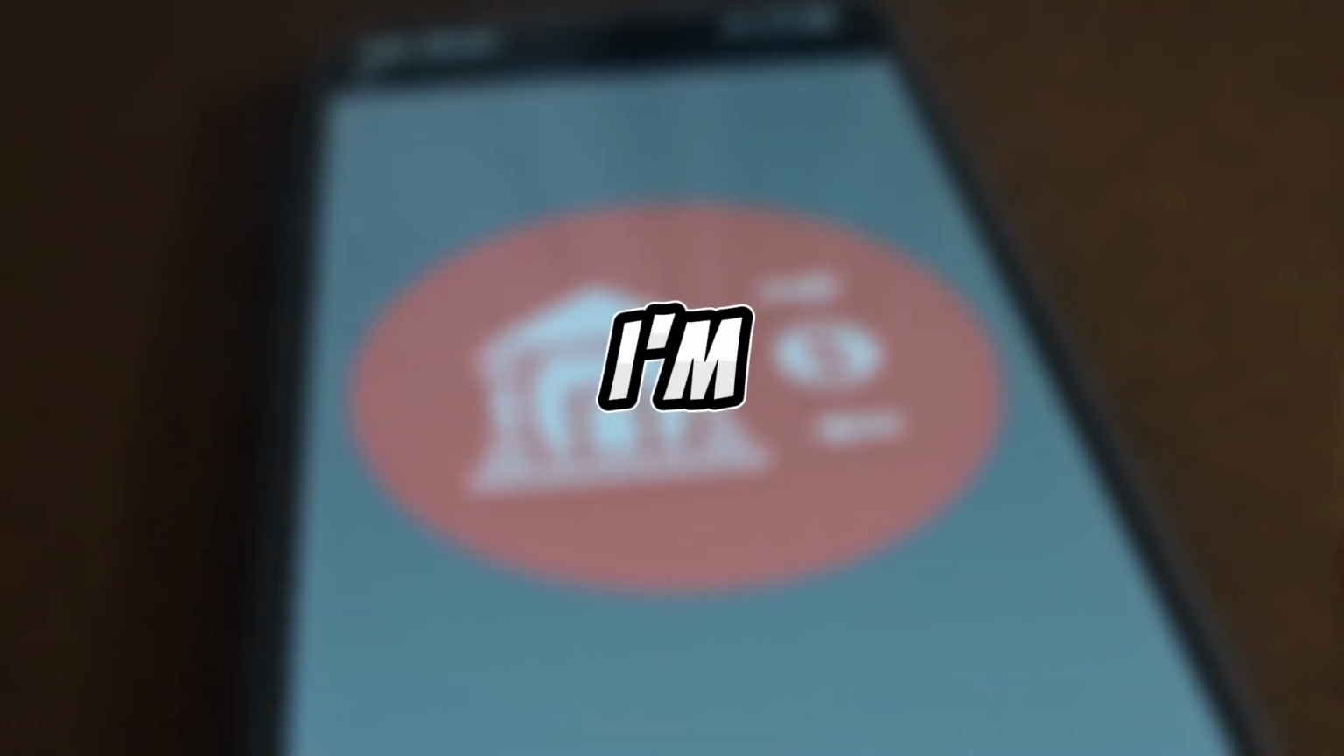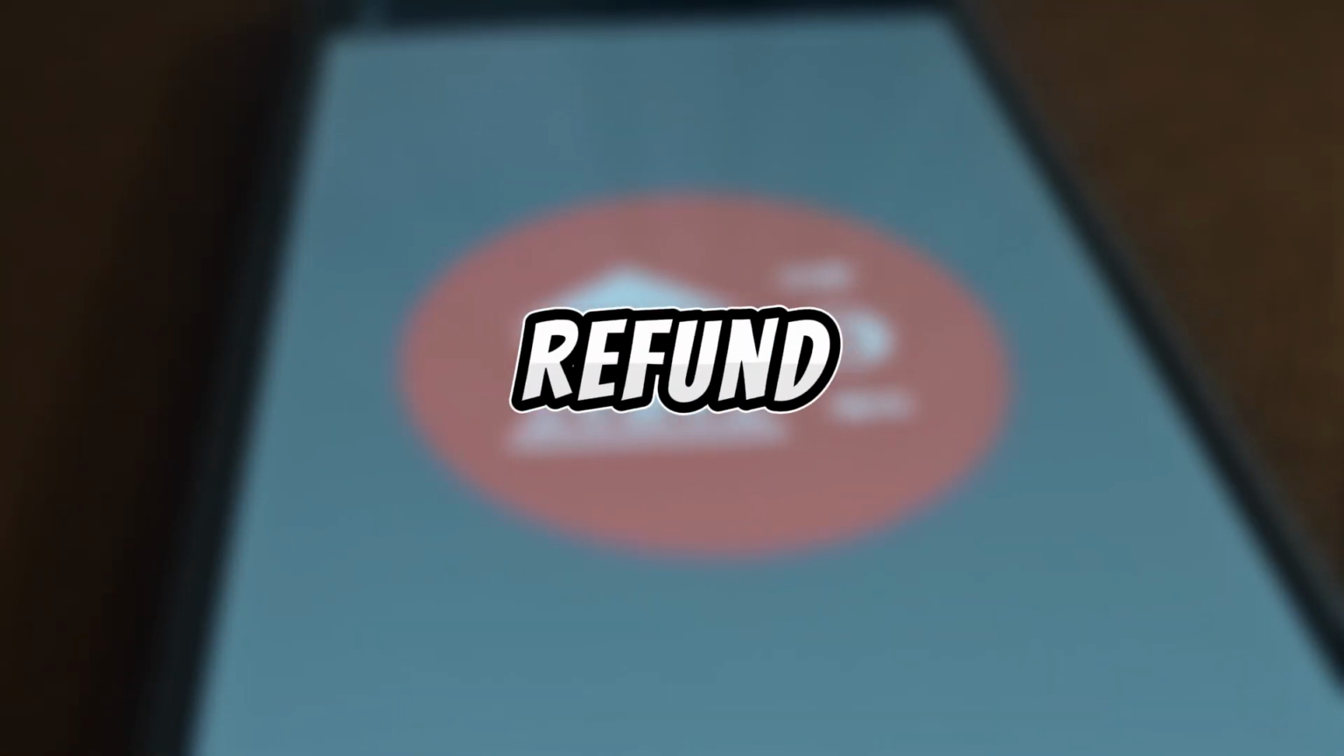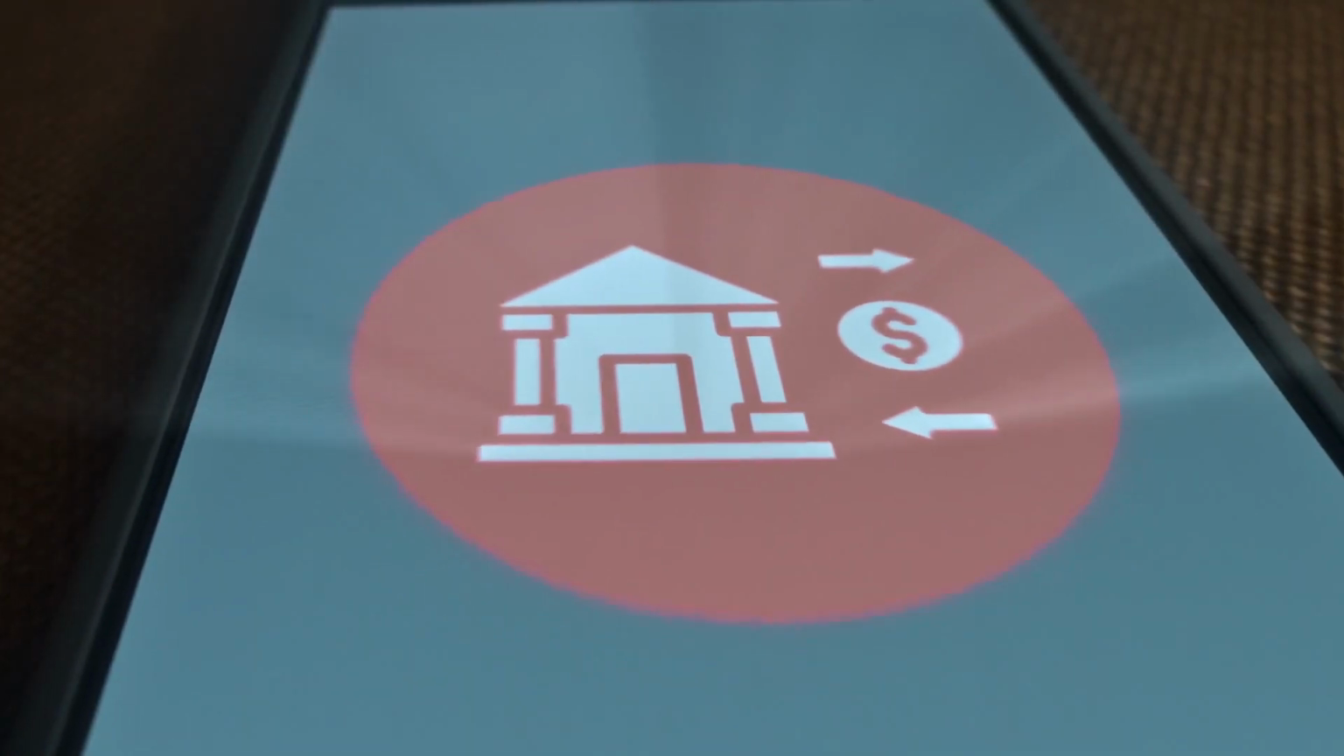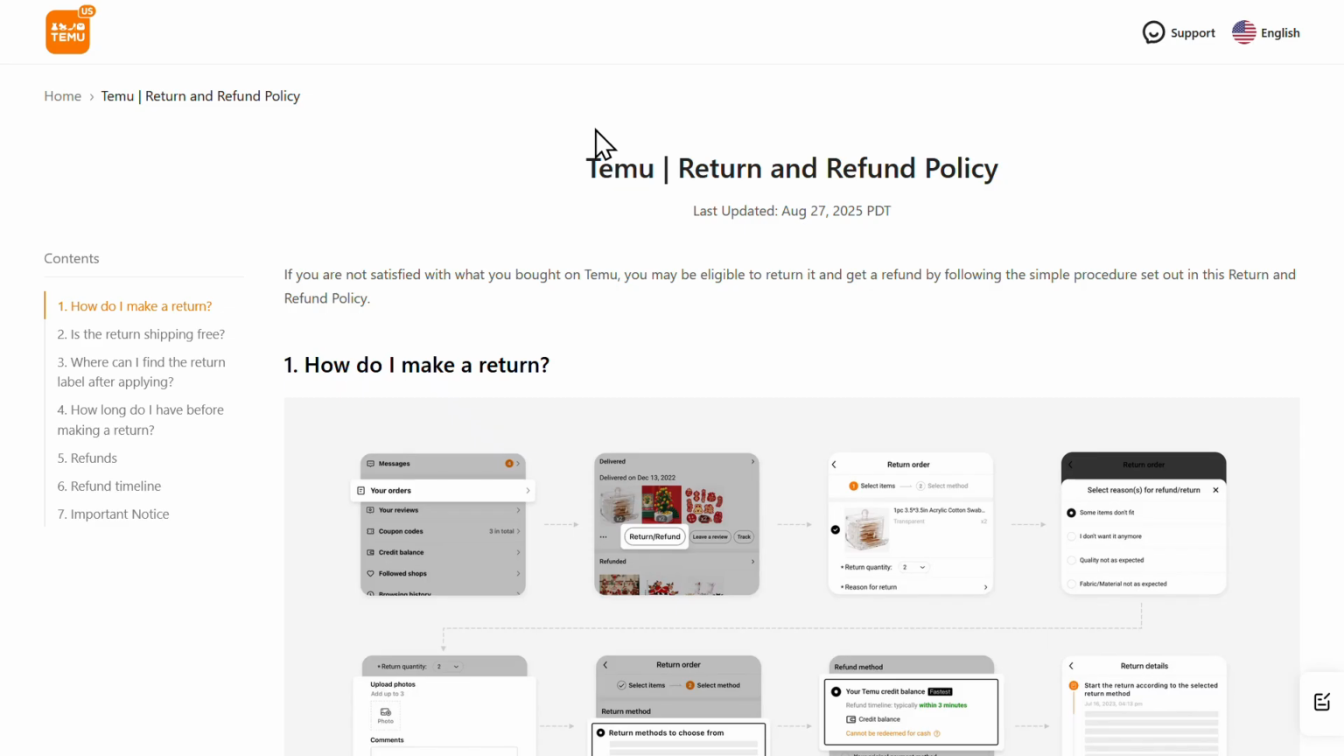In today's video, I'm walking you through how to quickly request a refund on the Temu app. Let's get started. First, open the Temu app and log into your account. Tap the Orders section to review your recent purchases.